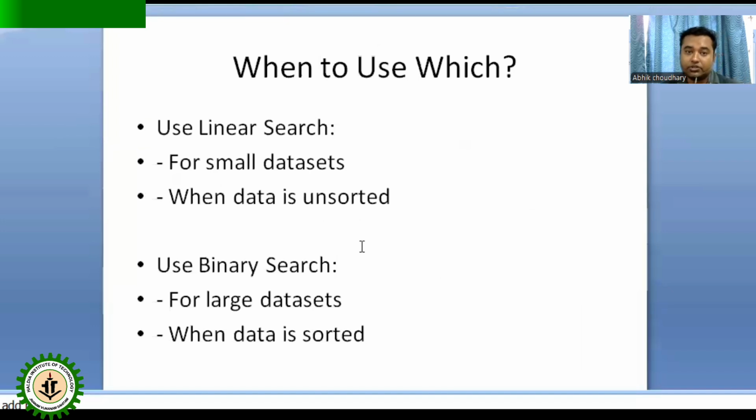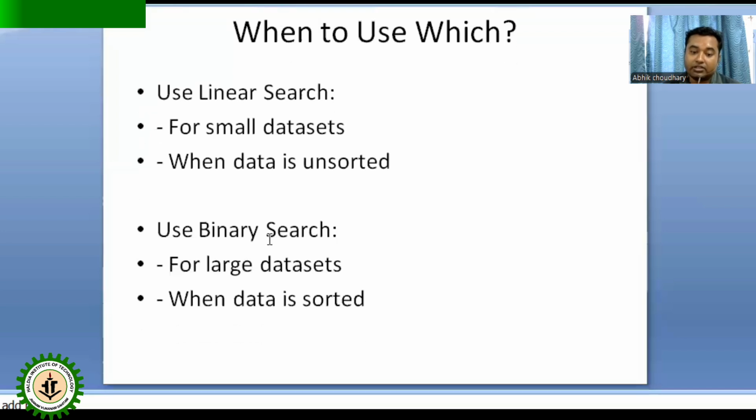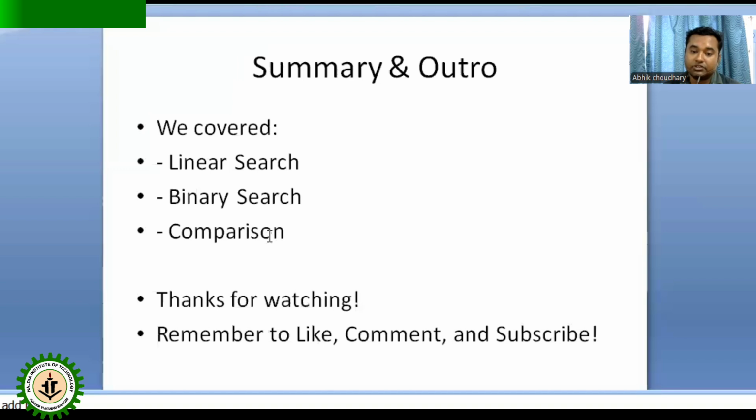When we have to choose between linear search and binary search, for a small data set we use linear search, but for a large data set we use binary search. This is more efficient. In this video, we covered these things: linear search, binary search, and their comparison.